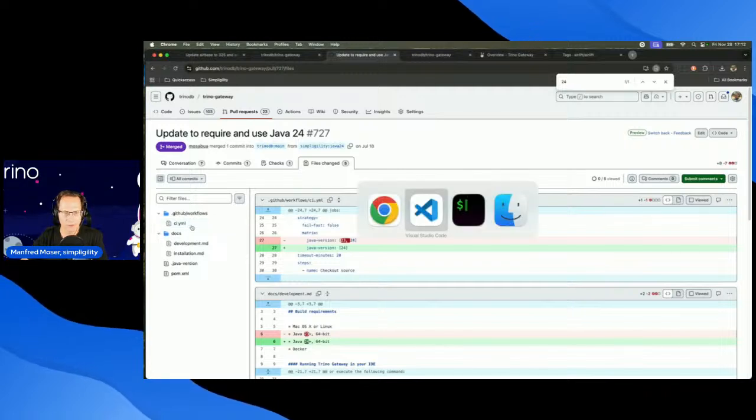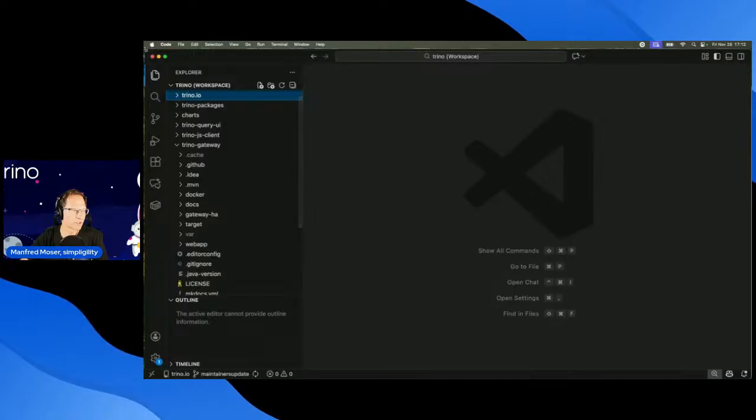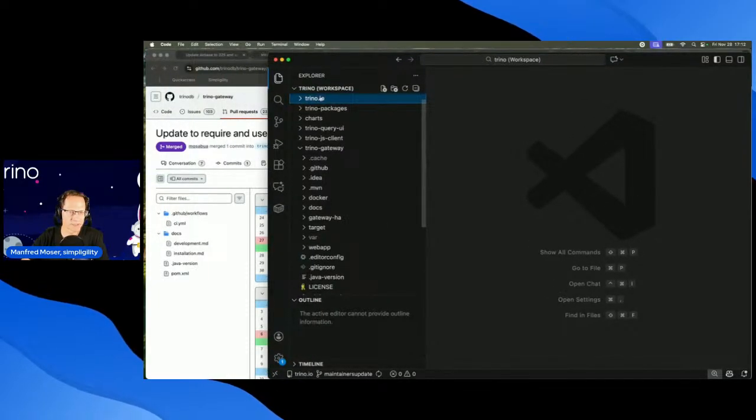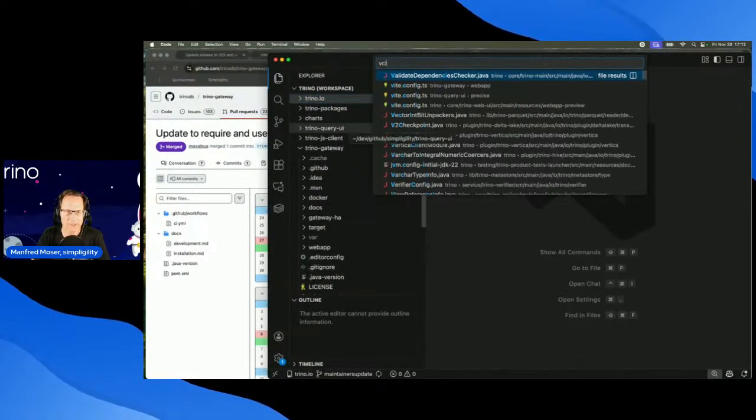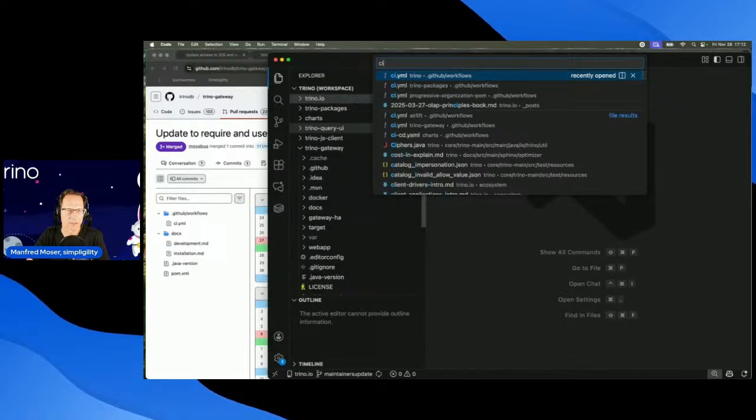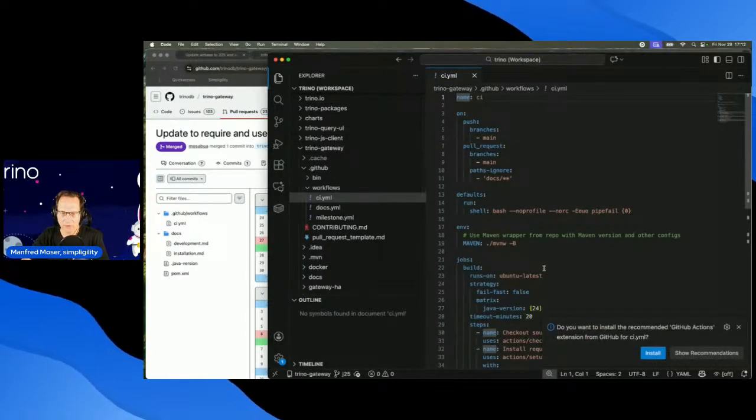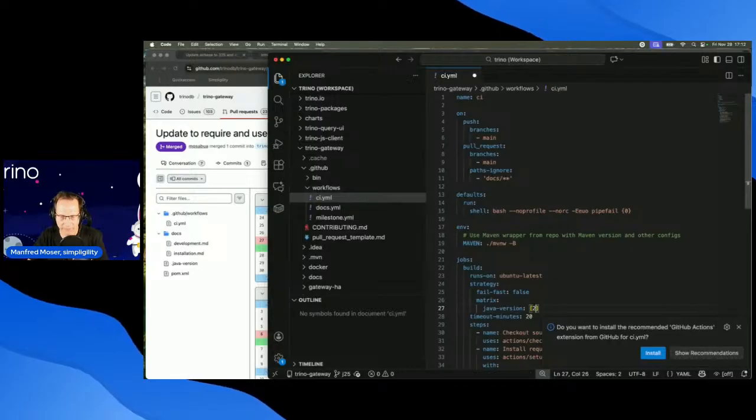So let's go and check our setup here. We can literally just make this a bit smaller so I can see the file. So I'm going to go CI, GitHub workflow in Trino Gateway. We'll go with Java 25.